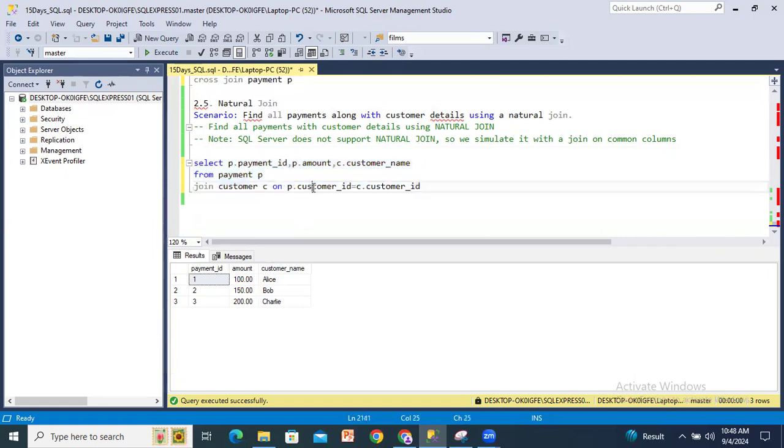But here the direct natural join is not working, so we are simulating it with common columns. Okay, so this is the simulation of natural join. A natural join automatically joins tables on all columns with the same names. SQL Server does not have a natural join keyword, so we specify the join condition explicitly. The result is a comprehensive list of payments that includes payment IDs, amount, and the names of customers who made them.